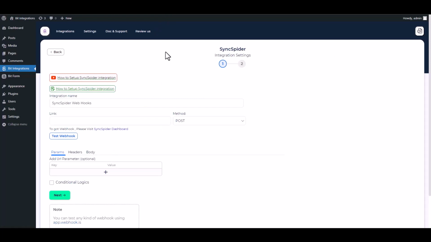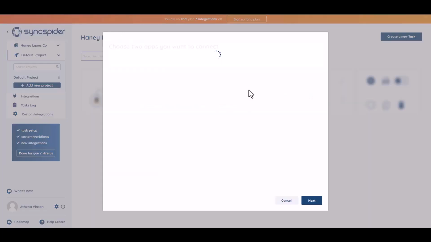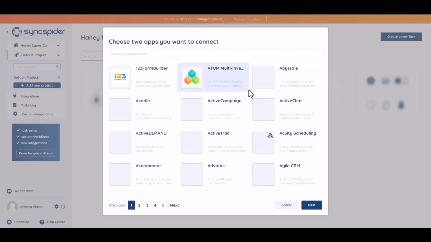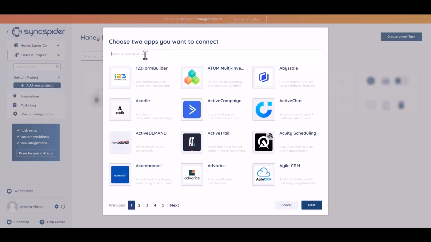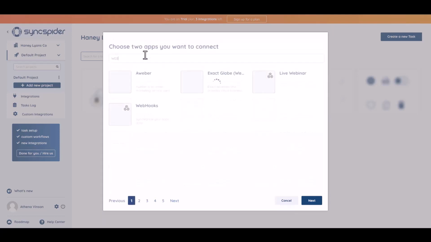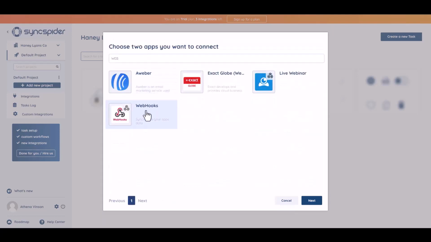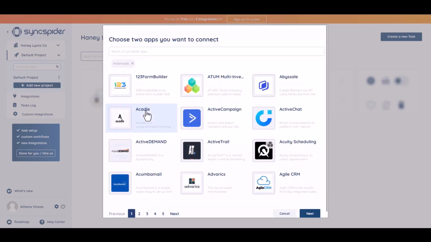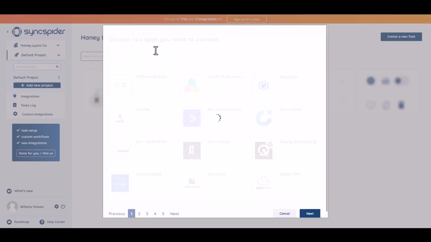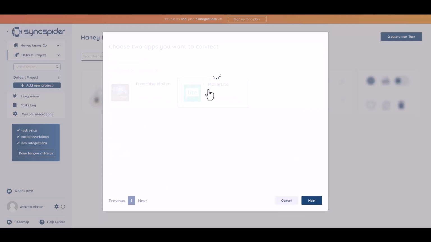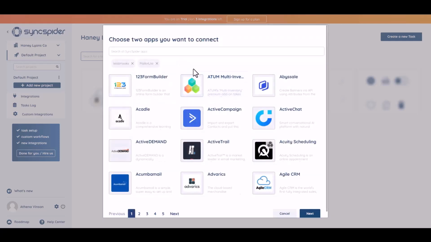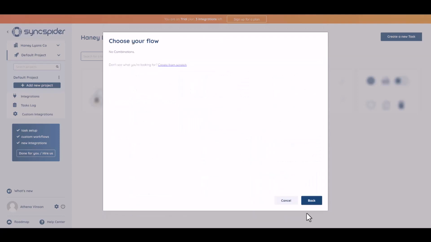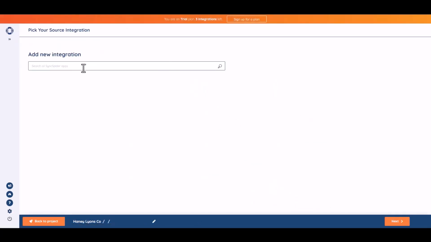So go to the Sync Spider site, then click Create your first task. Search and select webhooks. Then choose another app to send the data. Next, create form scratch.